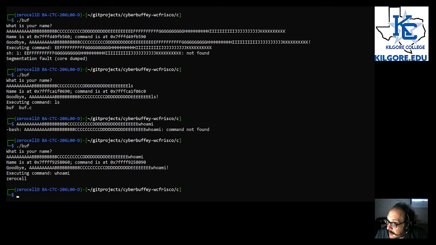That's what I go by on the computer, and it shows me that name. Now I can do any command that I want to at this point, now that I know the exact place where that buffer overflow occurs.